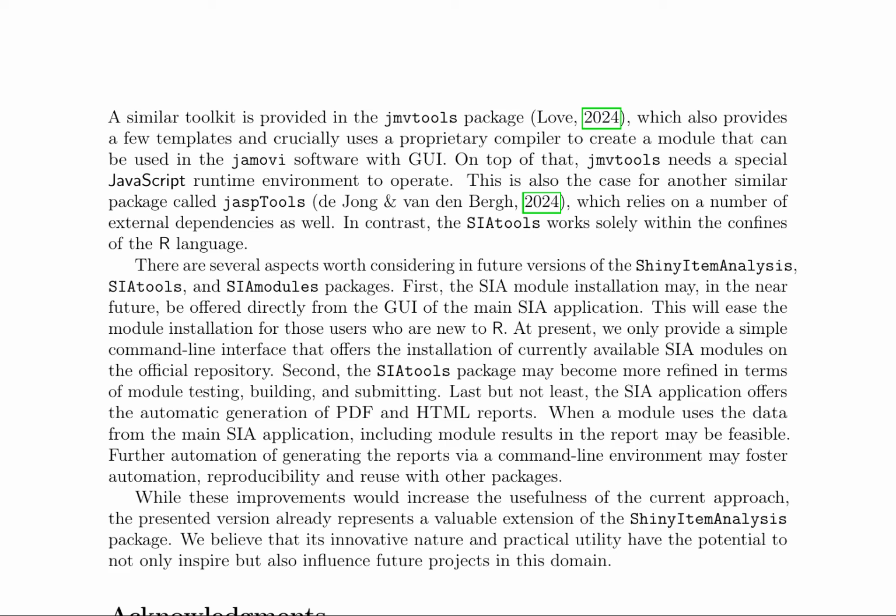The SIAtools package is an extension to the ShinyItemAnalysis package, providing a comprehensive toolkit for creating, testing, and distributing custom modules within the ShinyItemAnalysis environment. This package streamlines the process of creating and sharing modules, offering a more efficient solution compared to similar packages like jmvtools and jaspTools. Operating solely within the R language, SIAtools eliminates the need for external dependencies or proprietary compilers, ensuring a seamless and self-contained workflow. The package's architecture enables users to develop and share custom modules, promoting collaboration and innovation within the ShinyItemAnalysis community.